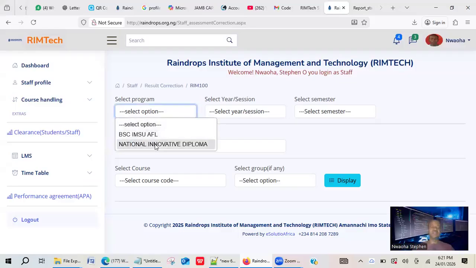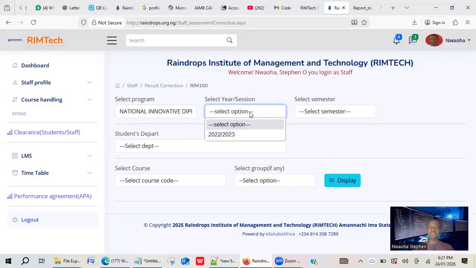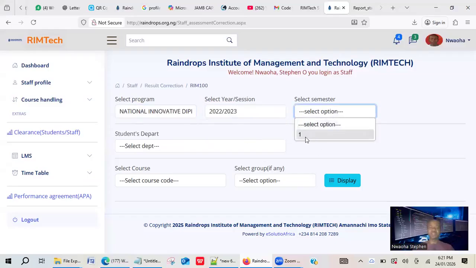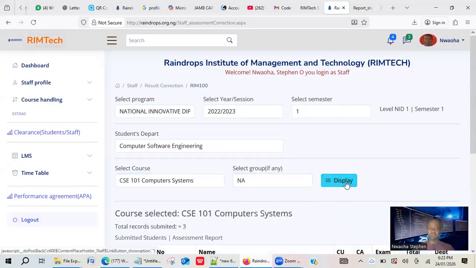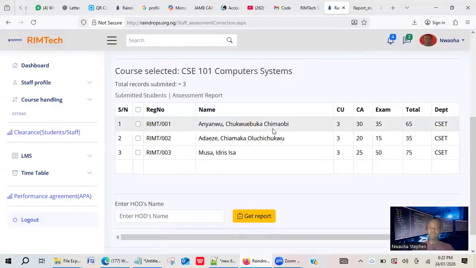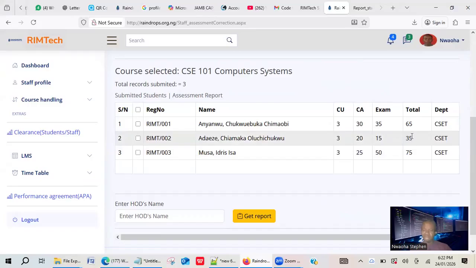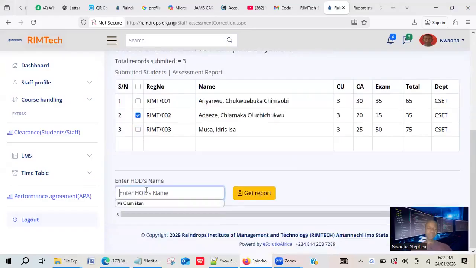So let's look at the result we just submitted. So you still select the options, the department, the course, and then display. When you display, you will see this result you have submitted. Let's assume it is this student that has carryover that you want to make a change. You now select it, then put down the name of the HOD, and then click Get Reports.